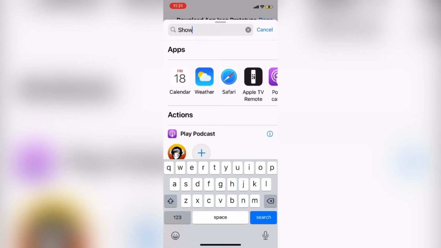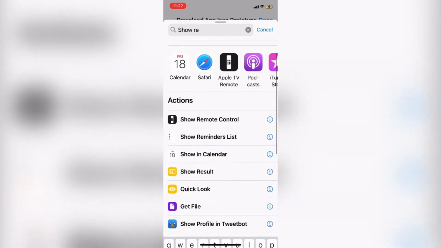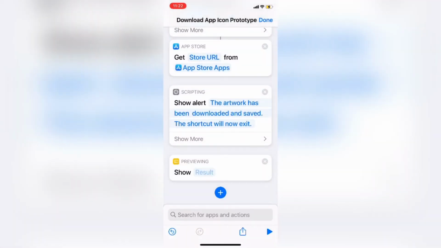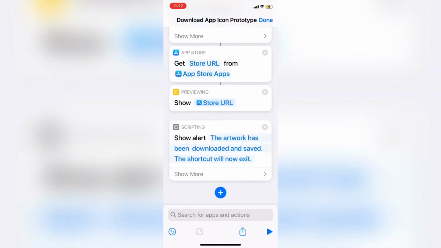I'll type show result. And select it from the list. Each new action is placed at the bottom of the shortcut, so you may need to move it like this to connect it to another action. When you see the line in between two actions, that means they're connected.